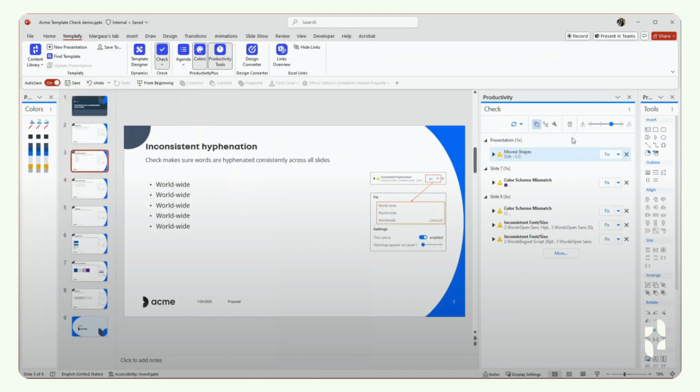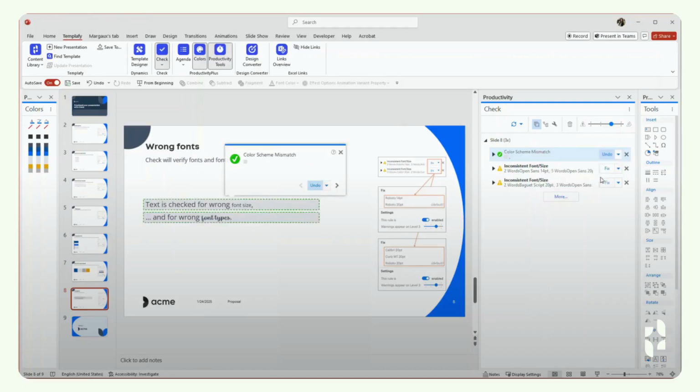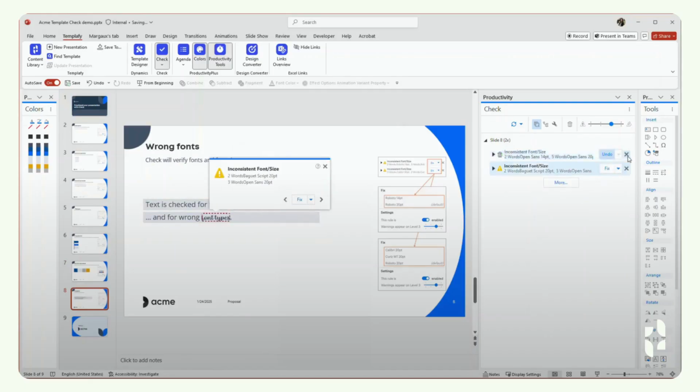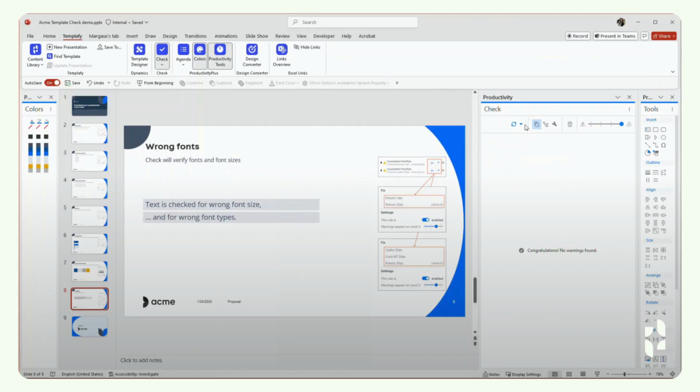Check will verify your text for inconsistencies in hyphenation, punctuation, colors, object alignment, font sizes and styles, placement of objects on your slides, and much more. When you're done, it's always recommended to refresh Check one last time.